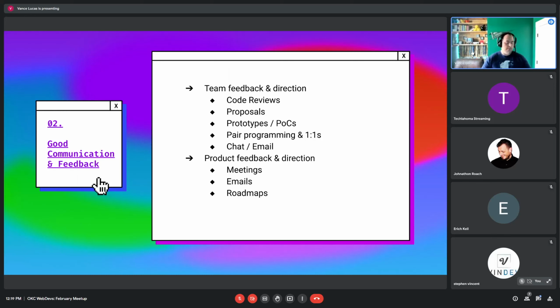A good lead should be providing good communication and feedback to their team and to product or management higher up. On your team, you're going to have a lot of opportunities to do that through regular code reviews, regular chats, emails, pair programming. If you do pair programming, and if you're not, you probably should be, or at least help each other through difficult spots when people get stuck.